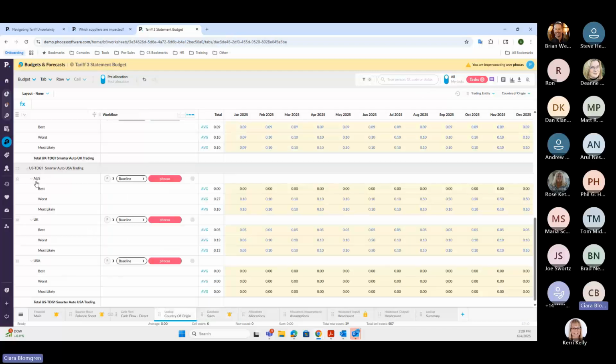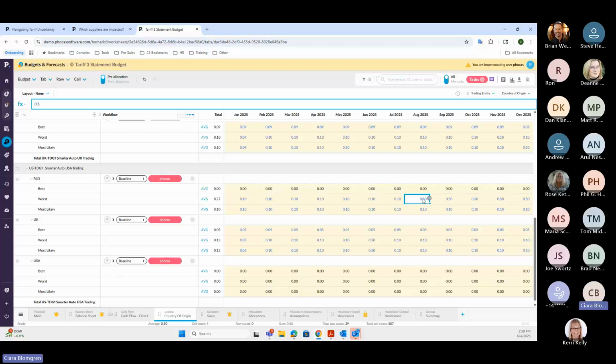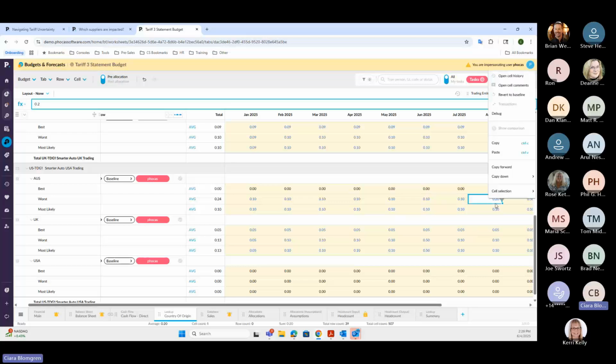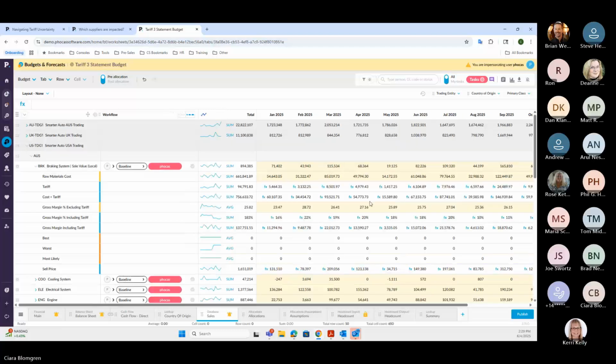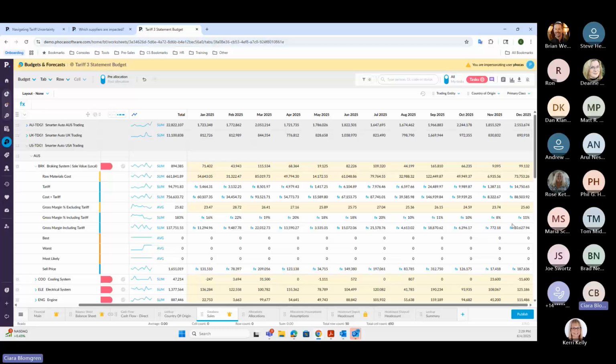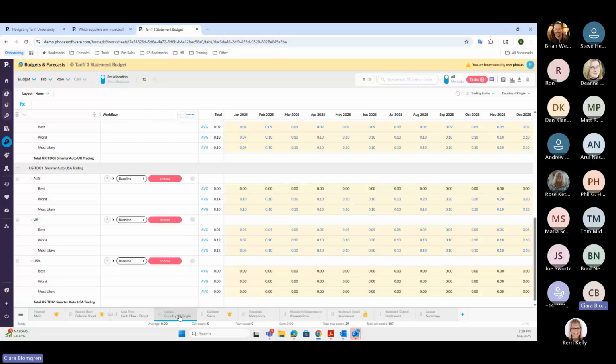Then you'll notice too, so these are broken up here at the top by trading entity and then by country of origin. We've got that best, worst, and most likely. So if things start to change, right, we can always come in here and then make those adjustments and start to play around with the numbers just to understand those impacts. So it makes having to do modeling a lot easier within the tool versus having to, again, rerun those calculations, do multiple versions, or exist within multiple spreadsheets.